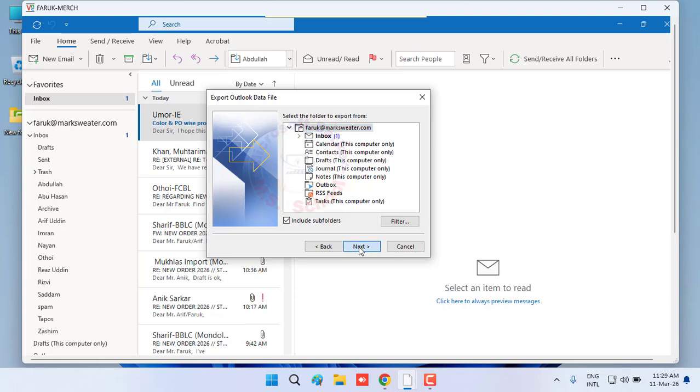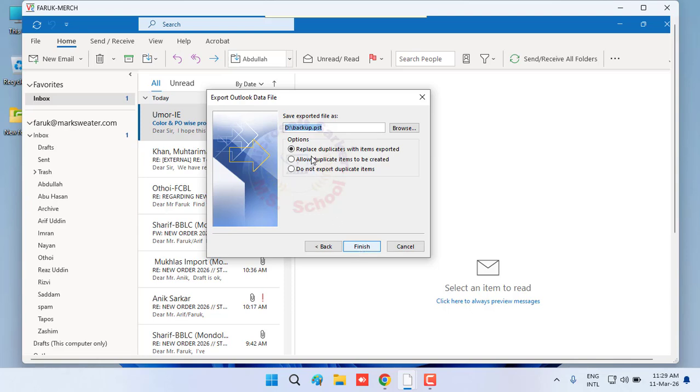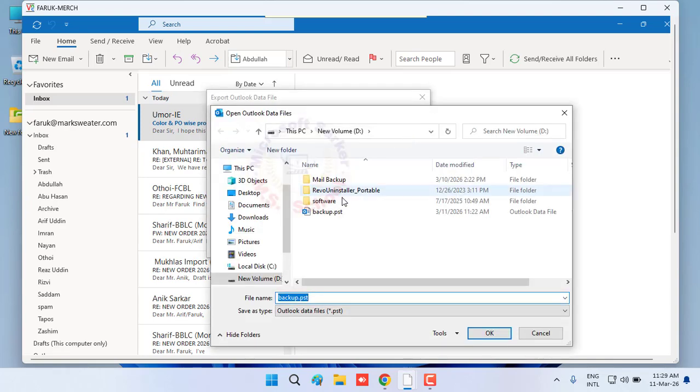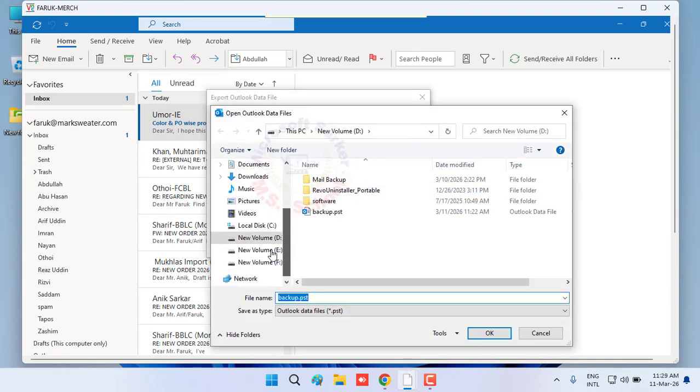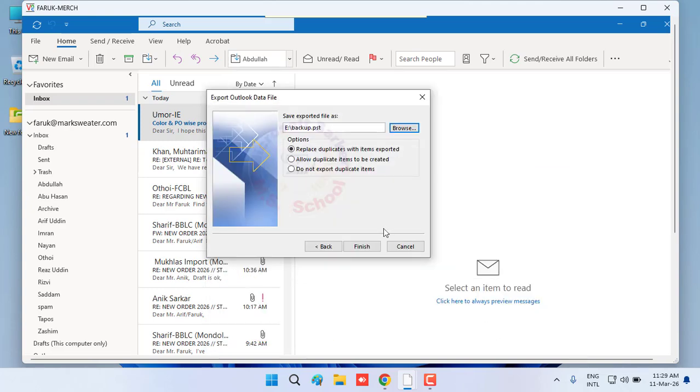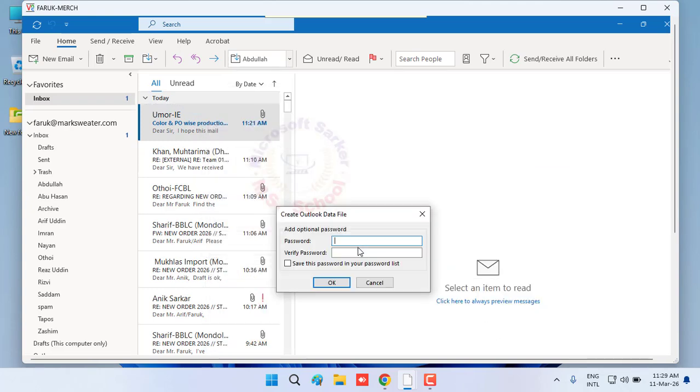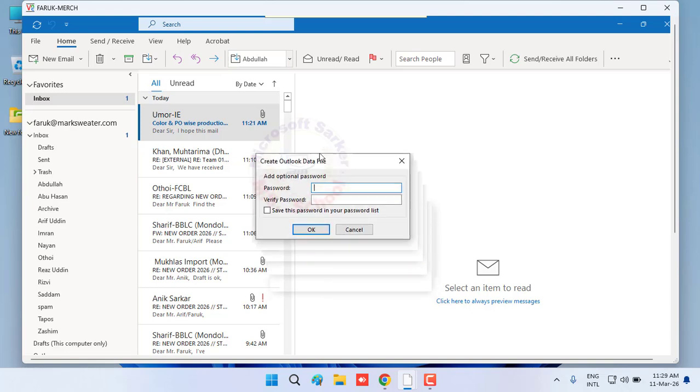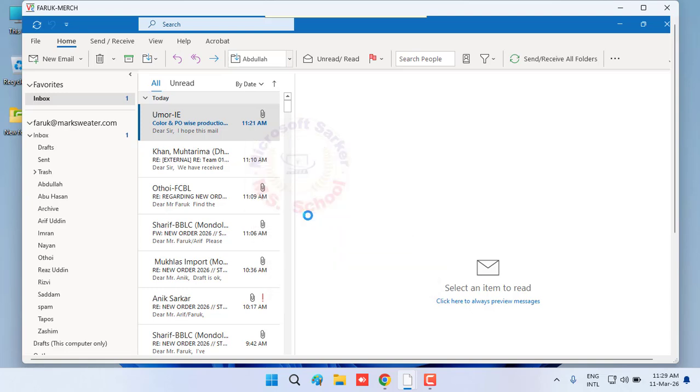Then click on Next. Click Browse to choose where to save the file and name it. Then click on OK. Then click Finish. You can set a password for the file to protect your data.